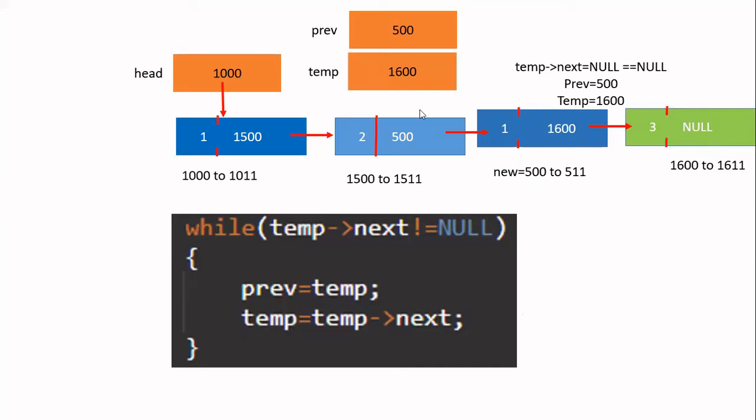See here, when I delete this node, I have to store null here. For that I need the address of this node. Then only I can store null in the next field. For that only I am keeping track of previous. If I don't keep track of previous, it will be difficult for me to delete this node and store null here. So when I come outside this loop, my temp will be having 1600.